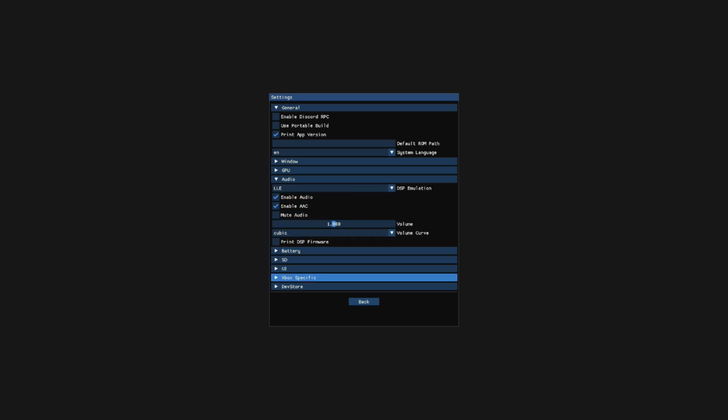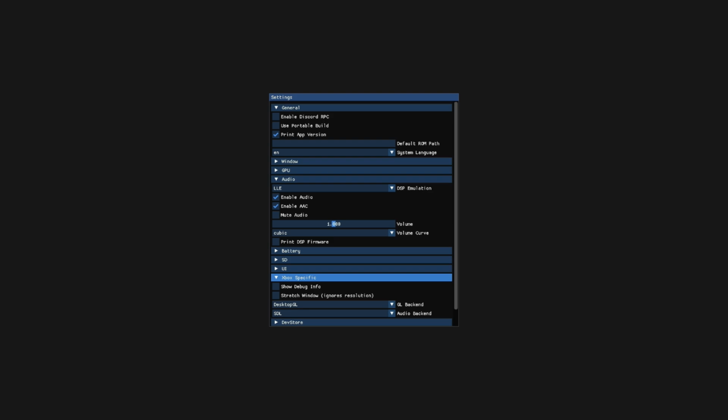And then if you head down to the bottom, go to the Xbox specifics. Make sure to enable stretch window. This will make the display full screen, not for this menu, but for the games when you play. By default, the games are in a very tiny screen to the bottom left of your actual screen. So I highly recommend having stretch window enabled.